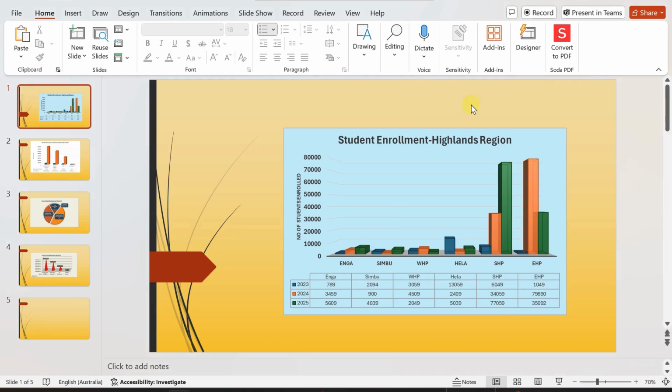Hello and welcome to this Microsoft PowerPoint tutorial. In this tutorial, I am going to show you how to add animations and transitions to your slide.